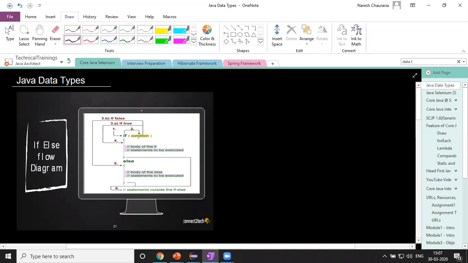as you can see. If the condition is true, then it follows the path of 3a and comes inside this block here, and it executes all the statements which are in this block. If the condition is false, it will go to the else block, which is shown by the step 3b, and it comes inside this block at number 5 here, and it will execute this block. So this is how the IfElse statement works in Java.